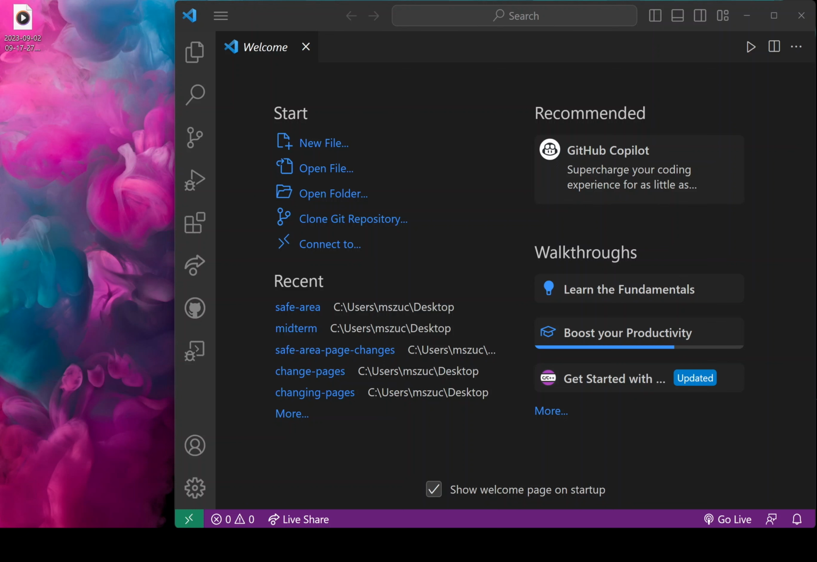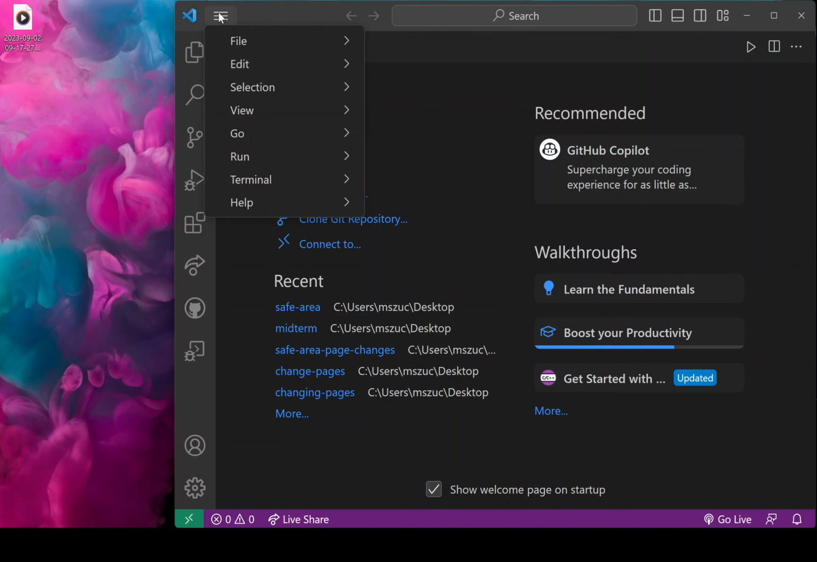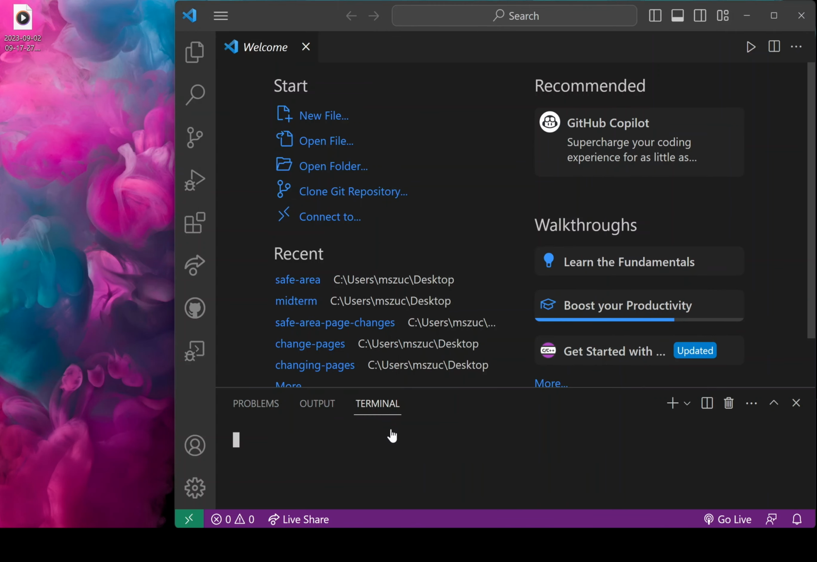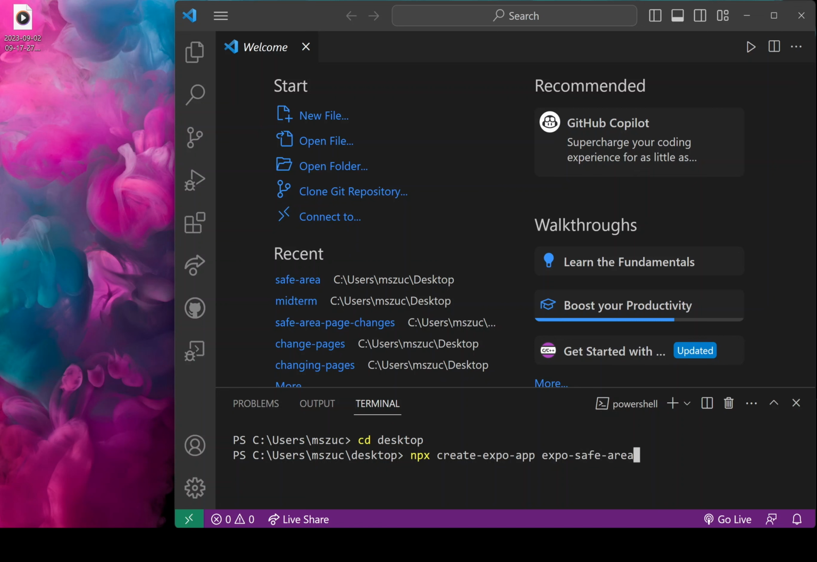Hi everyone, so we're going to use Visual Studio Code here to set up a brand new project. So I'm just going to open up a brand new terminal here. And then I'll go to my desktop and create an Expo app, npx create-expo-app, and I'll just call it expo-safe-area.